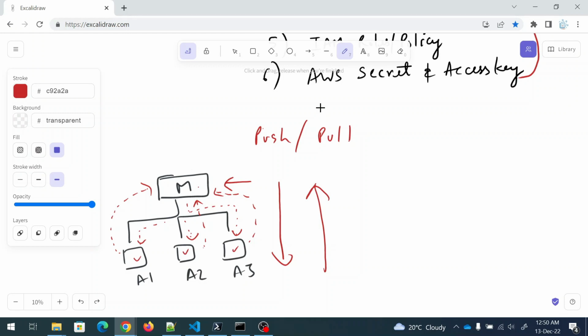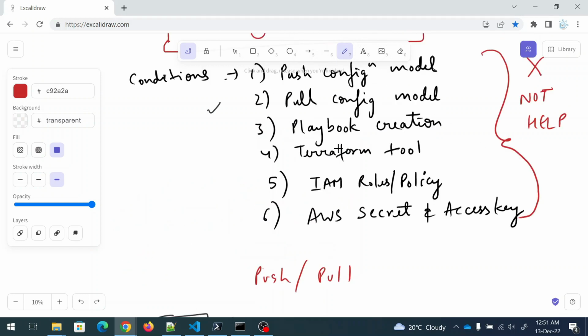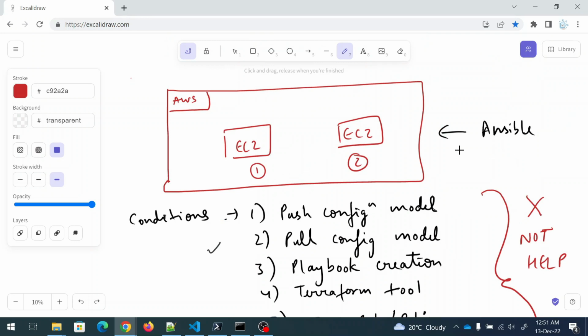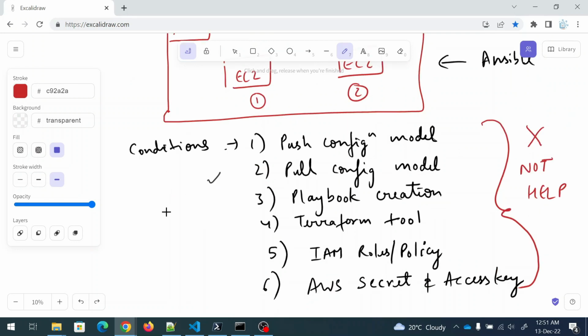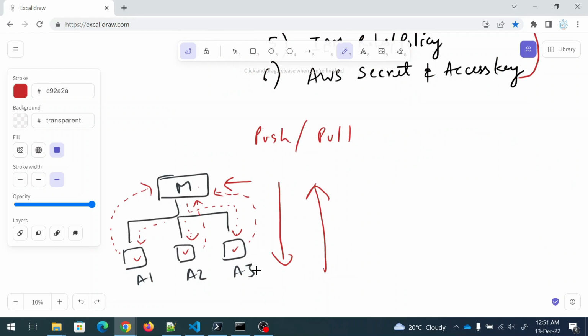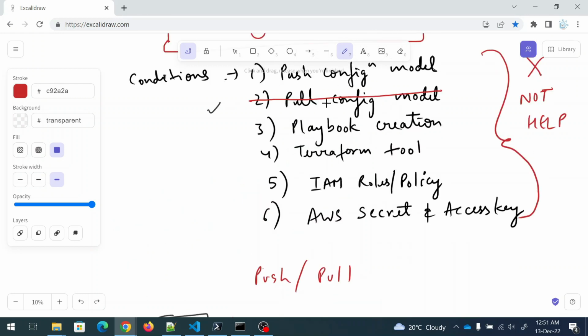Keeping that in mind, let us resolve this. Which of these won't help while you create these two instances using Ansible as a configuration management tool? First of all, the first cutout is the pull configuration model. Because the pull configuration model is when the agent asks the master node whether it has to do a change or not. But Ansible does not work that way. Ansible is a push based model, not pull. You have heard about Chef and Puppet. They are not the same; they are kind of pull based systems. Ansible is push based, so we have just opted that out.